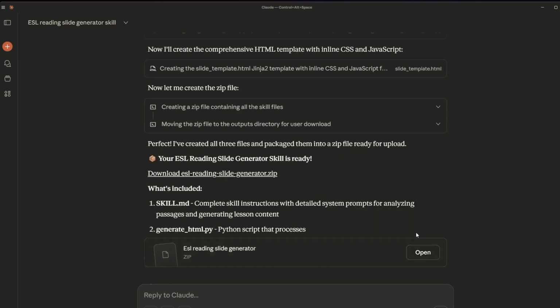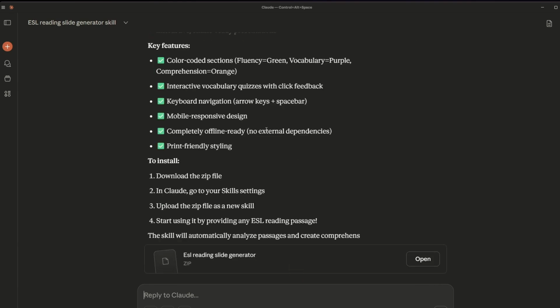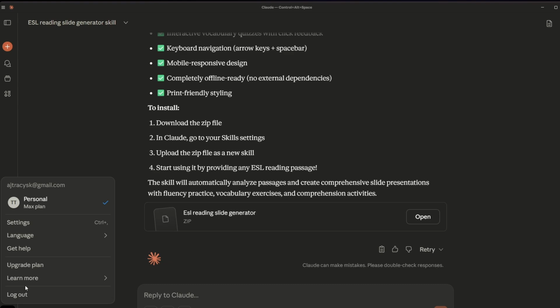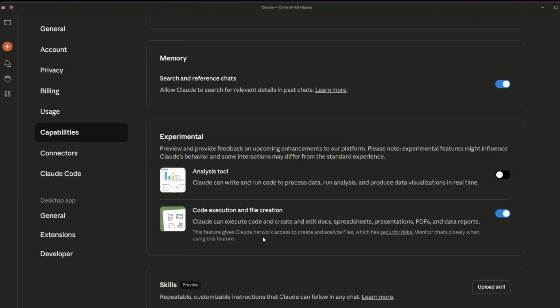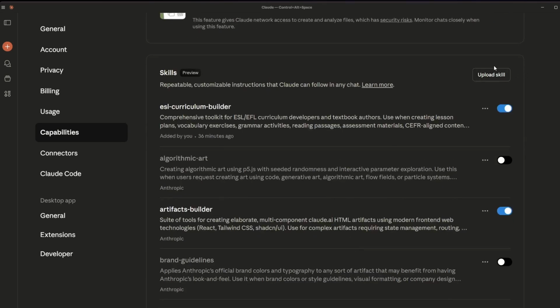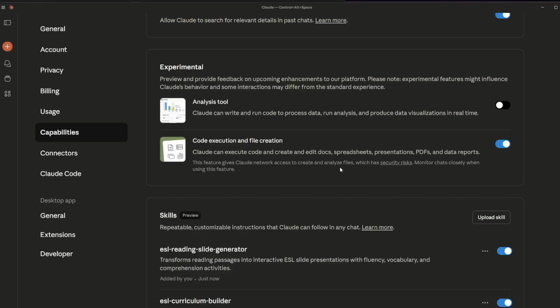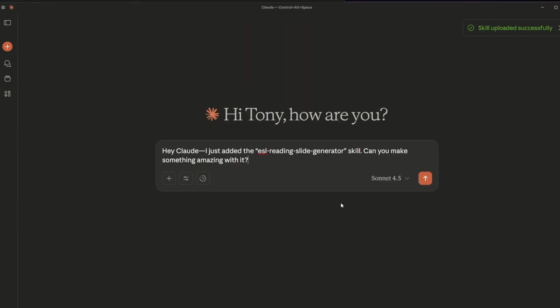All right, it says it has created all of the ESL reading slide generator zip files. They've been downloaded. Now here's what you need to do. You need to go back into your settings, go to capabilities, upload a skill. That worked. Now, how we can use it, you can go into your capabilities and click on Try in Chat.